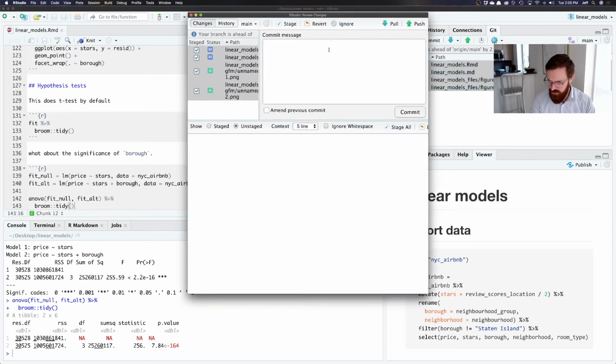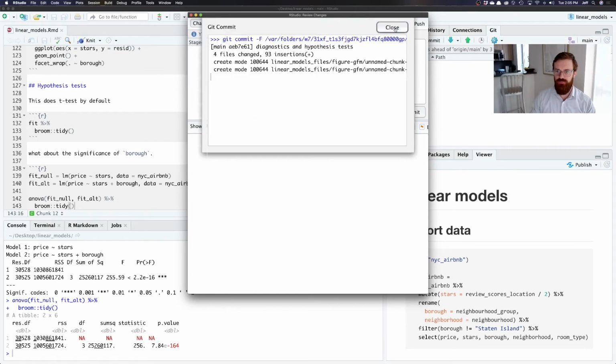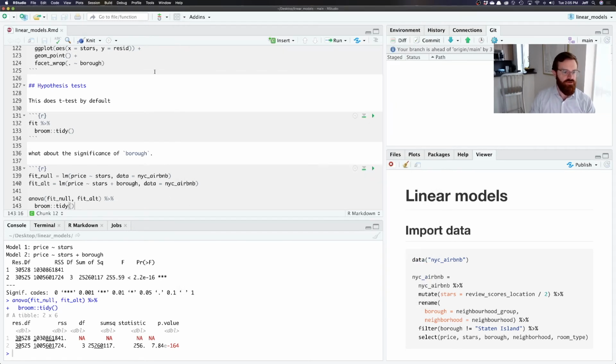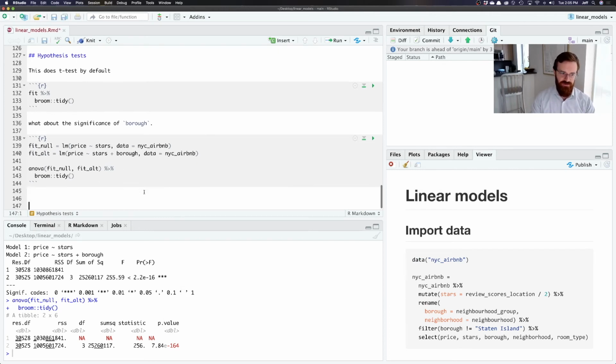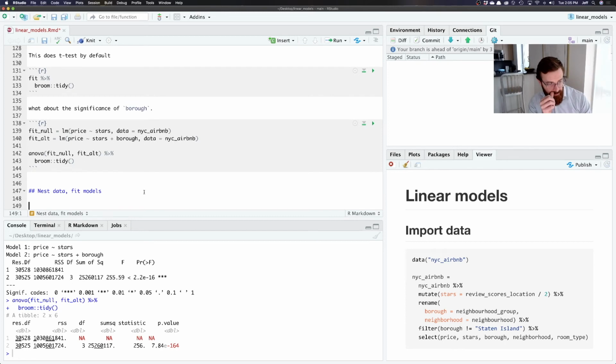All right, so what did we do? This was diagnostics and hypothesis tests. Great. All right, so what I'm going to do now is let's nest data and fit models.